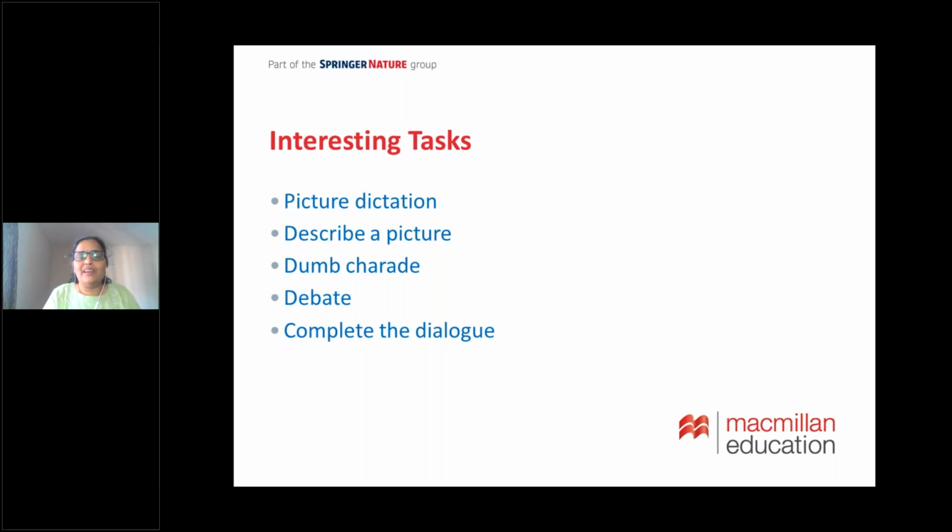Complete the dialogue. You can send the comic strips beforehand to the students and let them fill in their responses and send them across to you. And you can then show them to the rest of the class in the next session. These are some of the interesting tasks which you can take up.